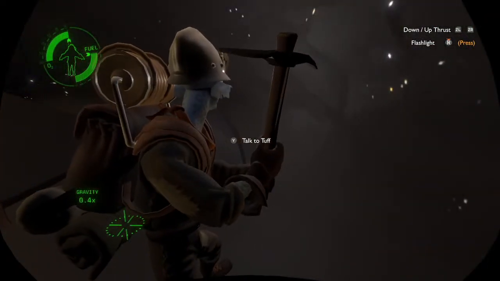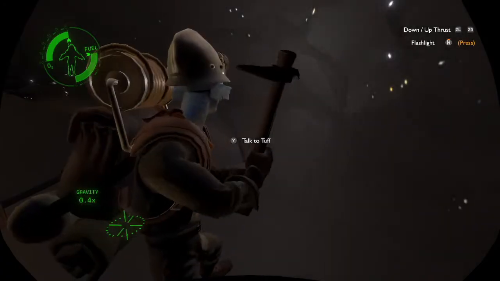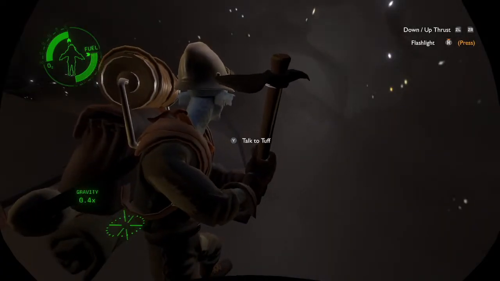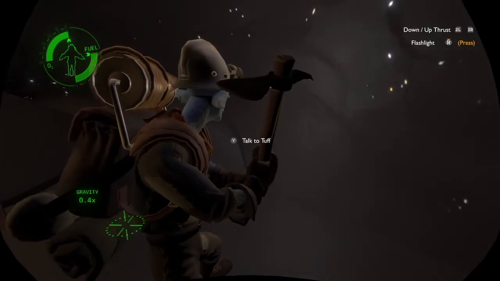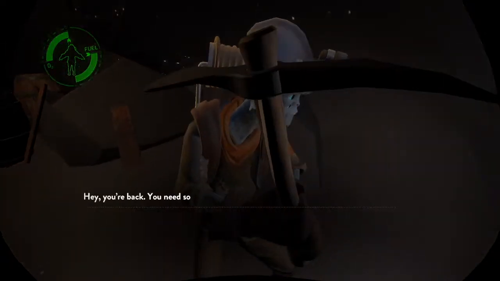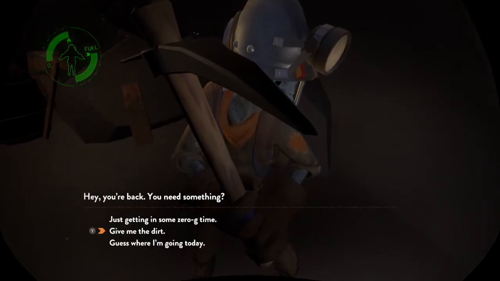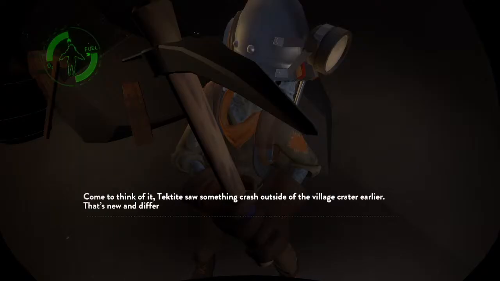What's your deal? Tough. He's tough. Okay, tough. Minor. What else do you have to say? Back, you need something? Give me the dirt. Some fresh dirt. Not happening down here lately. Let me think. Not much happening down here. Come to think of it, Tektite saw something crash outside of the village crater earlier. That's new and different.